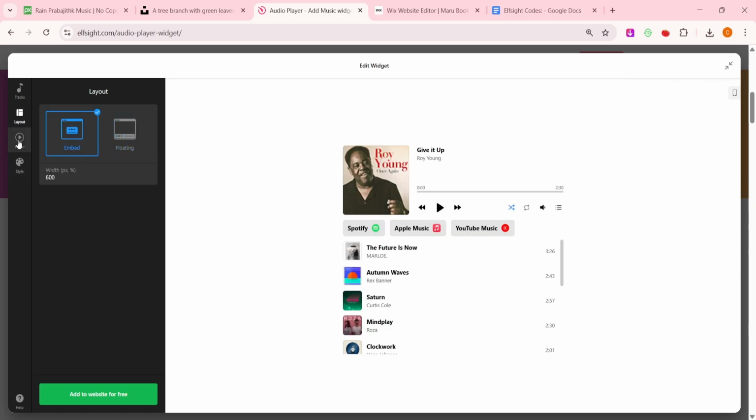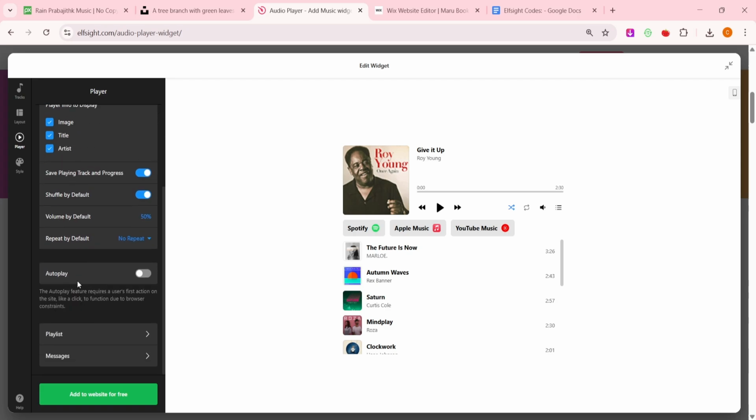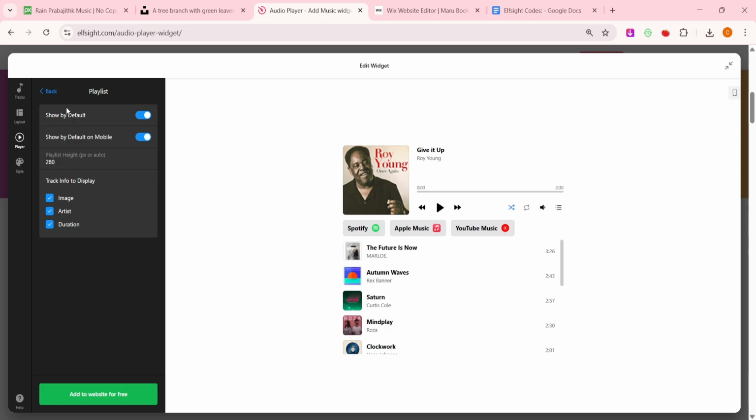Next, let's move on to the Player tab where you can set the audio player controls button and info. For example, you can see the buttons here. And if you want to get rid of the loop button, you just have to uncheck this box and it will disappear. I like to keep the default one, so I'll check all of these boxes, but it's up to you. You can choose whatever elements that you want to hide or display. Then you can explore other settings here, enable autoplay feature, and also manage the playlist.